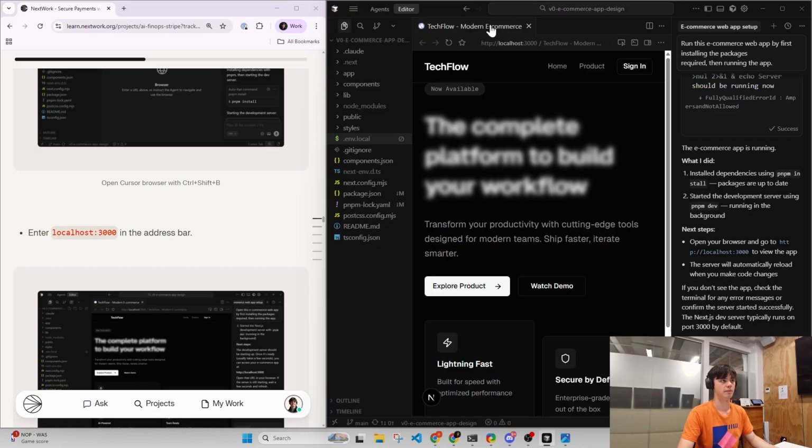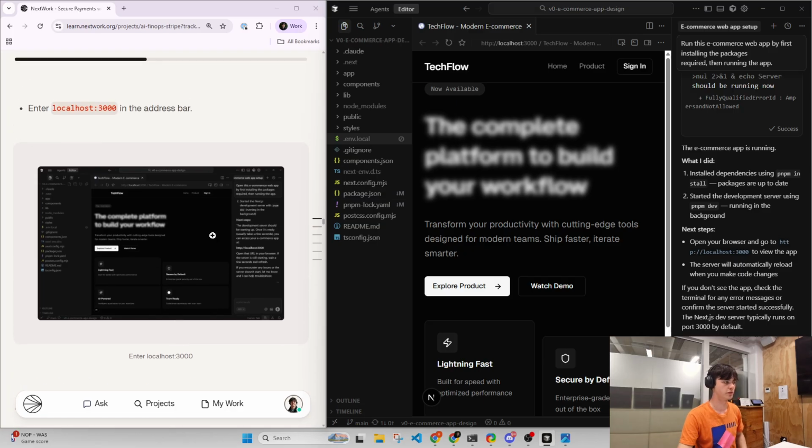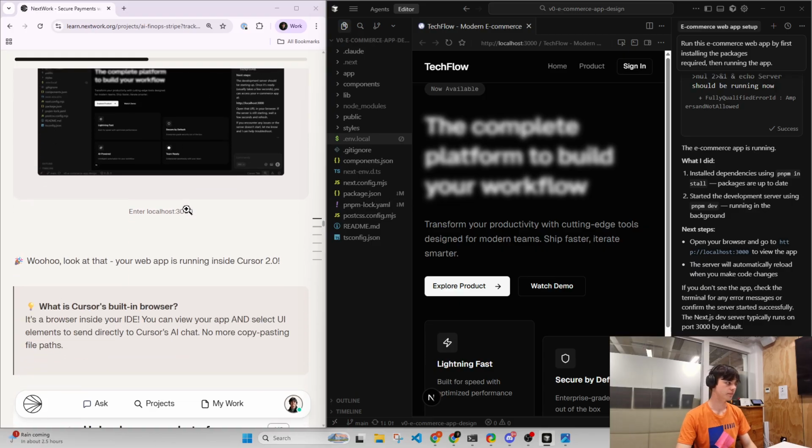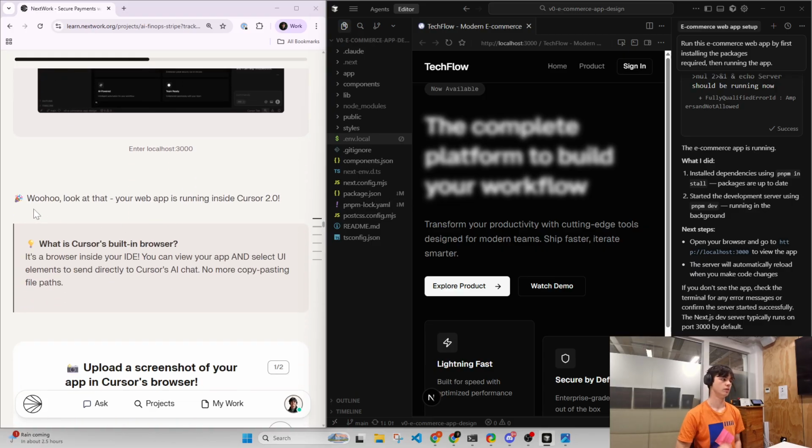Yeah, cool. So we're on this page. And if you're unfamiliar with what you're looking at, this is the website that V0 generated for me when we were going through and doing this in the previous project. It will very likely look quite different, but that's just what this one looks like. So yeah, cool, woohoo, look at that, your web app is running inside of Cursor 2.0.